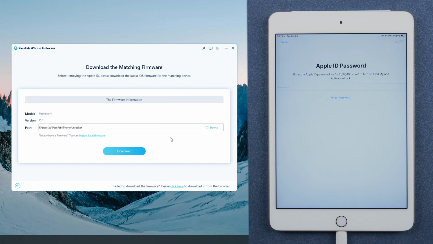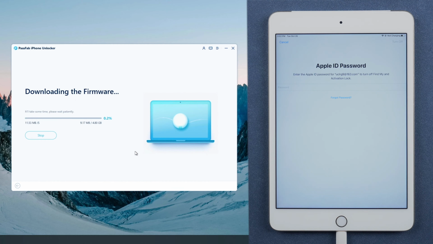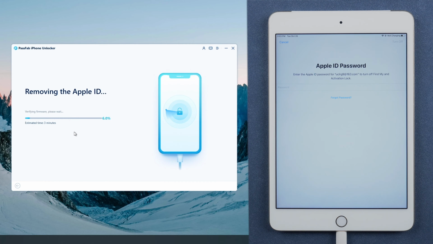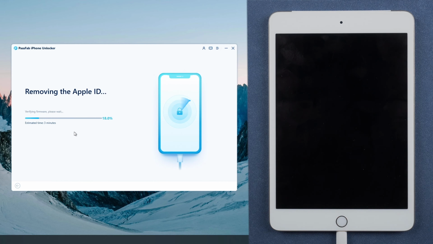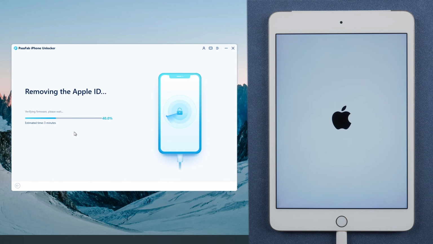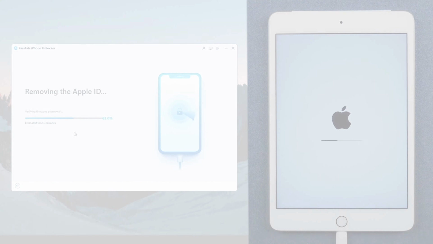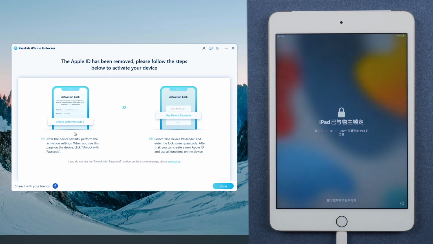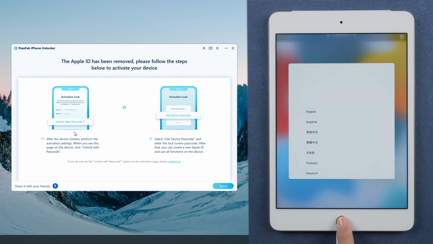Then download the matching firmware. Once done, click Start Remove. And wait. After iPad restarts, set it up.